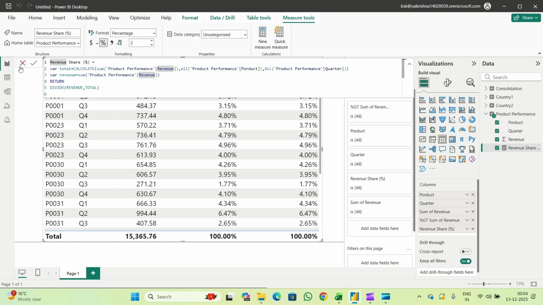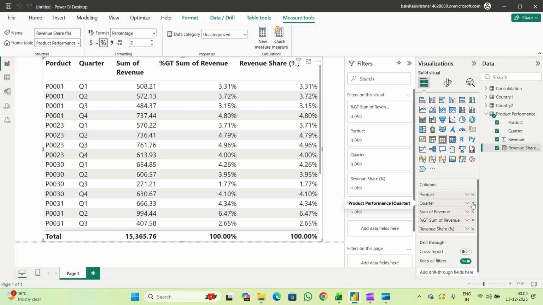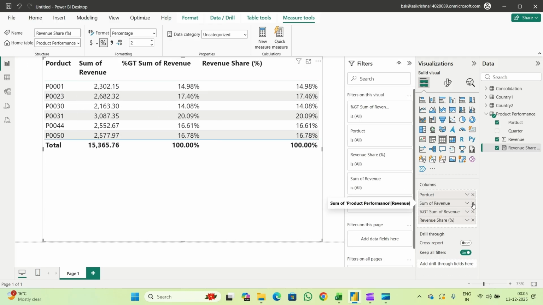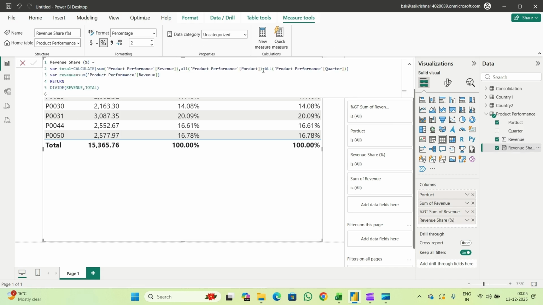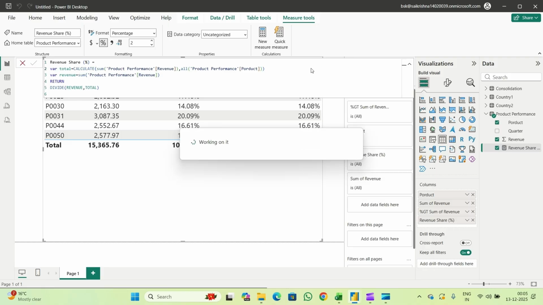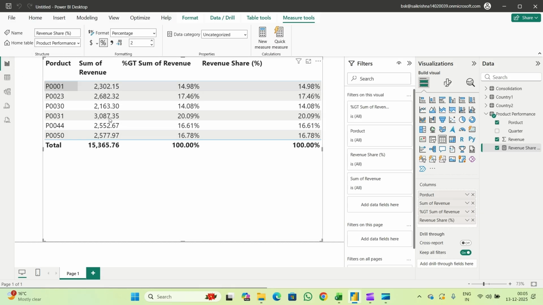If you don't have a quarter, let me show you. Let me remove the quarter here. If we only have a product context, it's fine to have only product in the all. We don't need to capture the quarter in it. Whatever the context in the table, in the same manner we have to maintain the same context for calculating the total as well. Then only can we get the required outcome. So hope this is understandable to everyone.